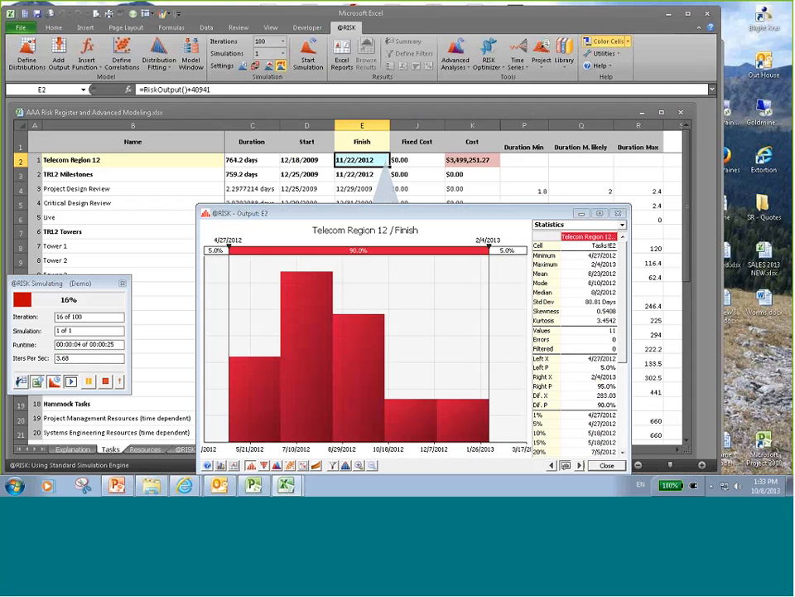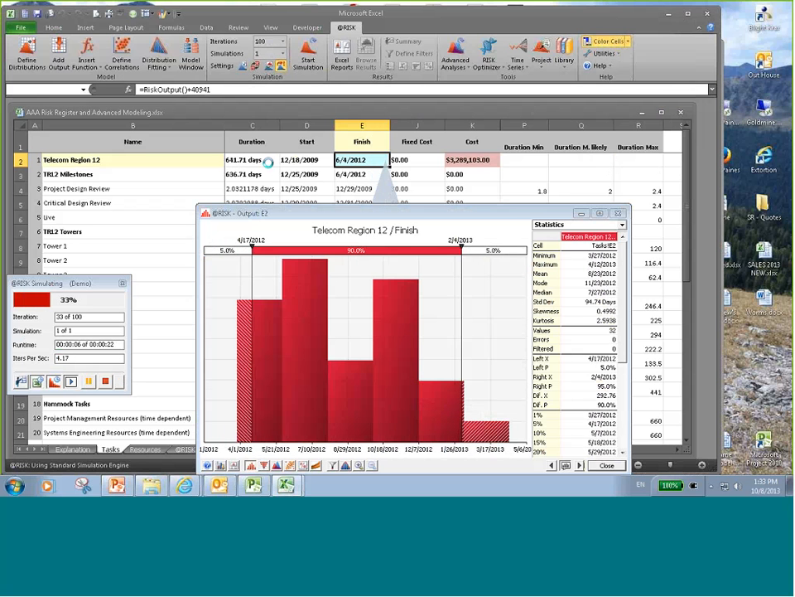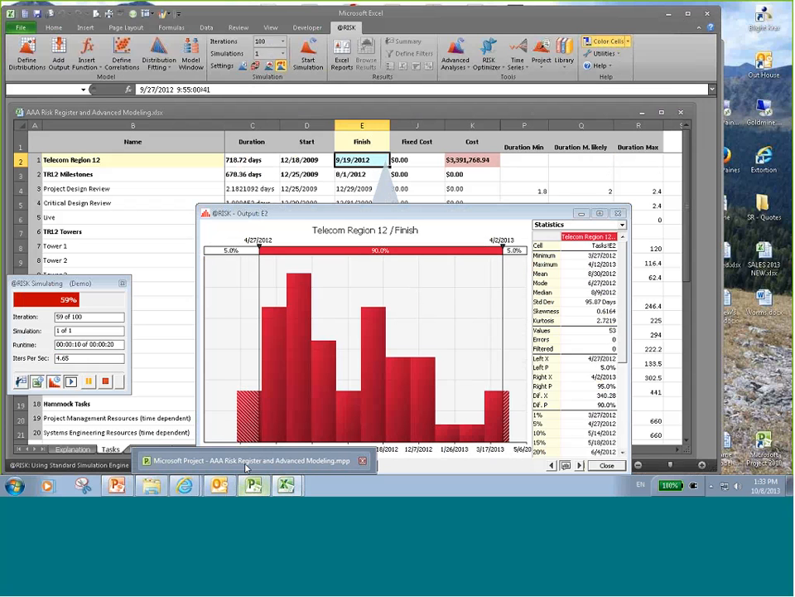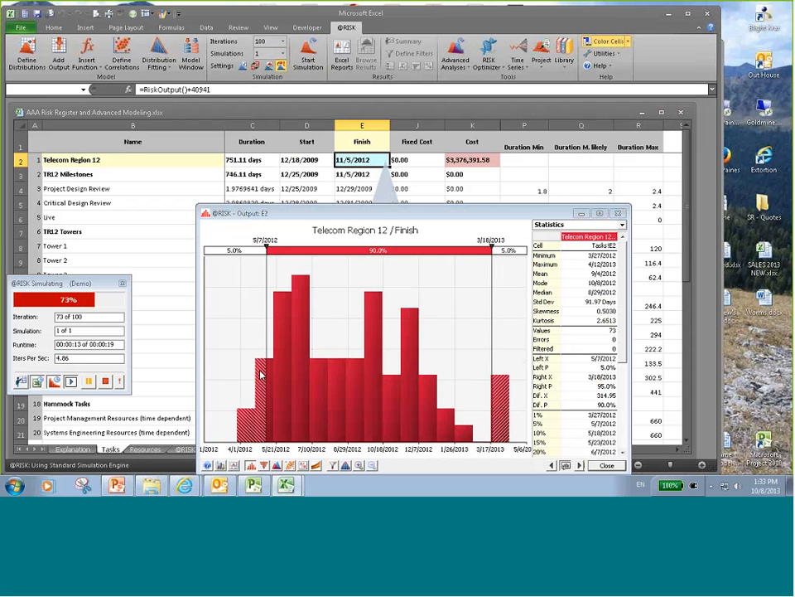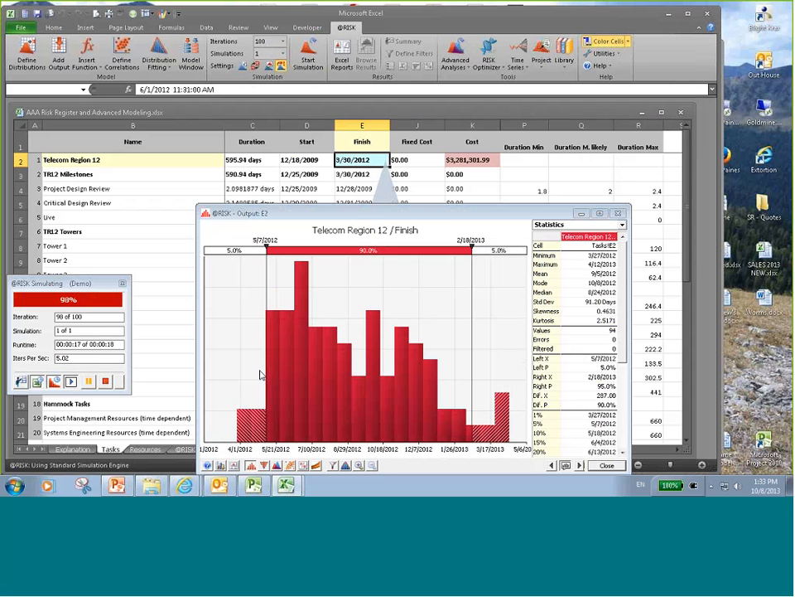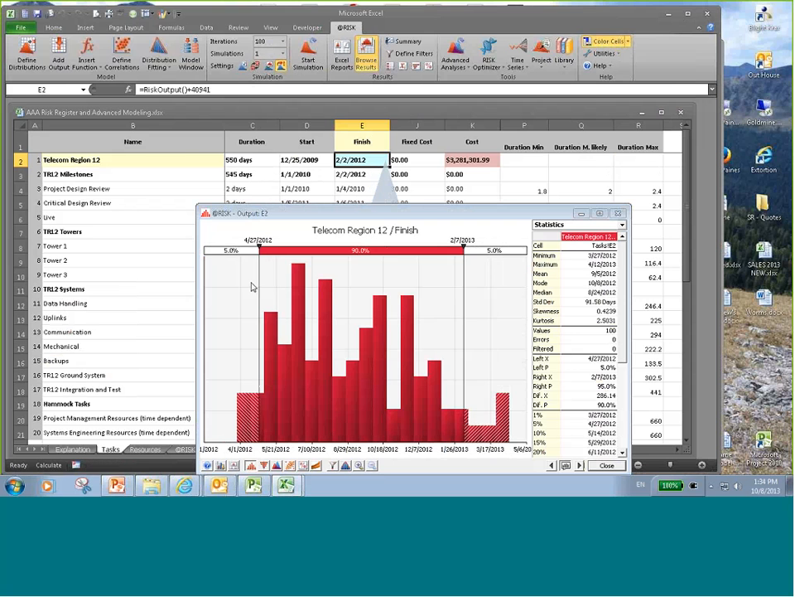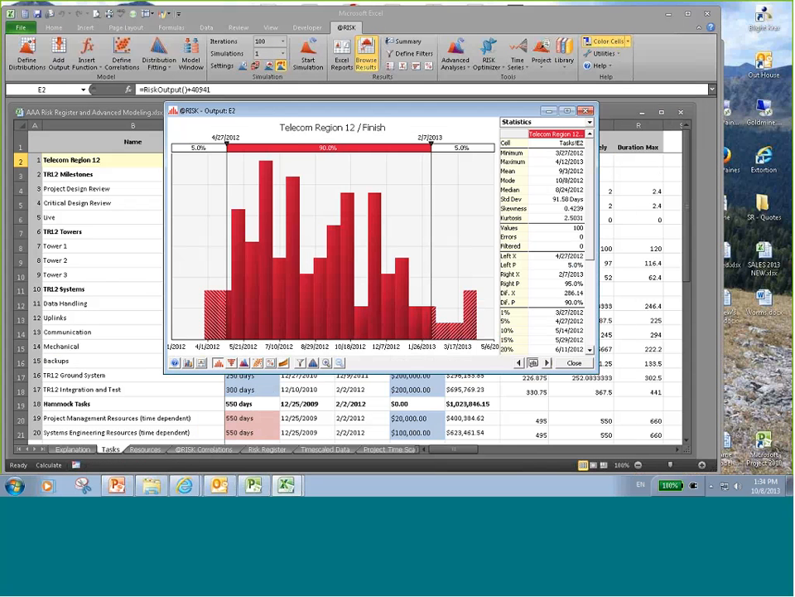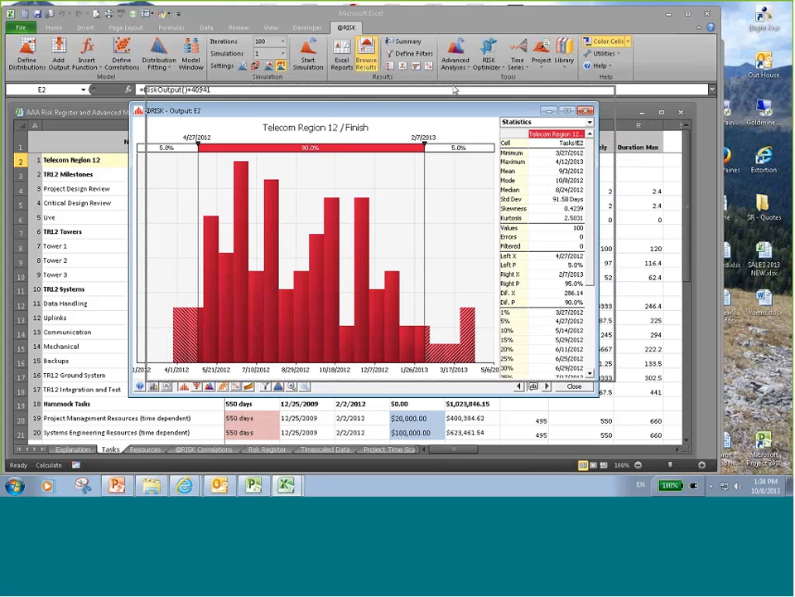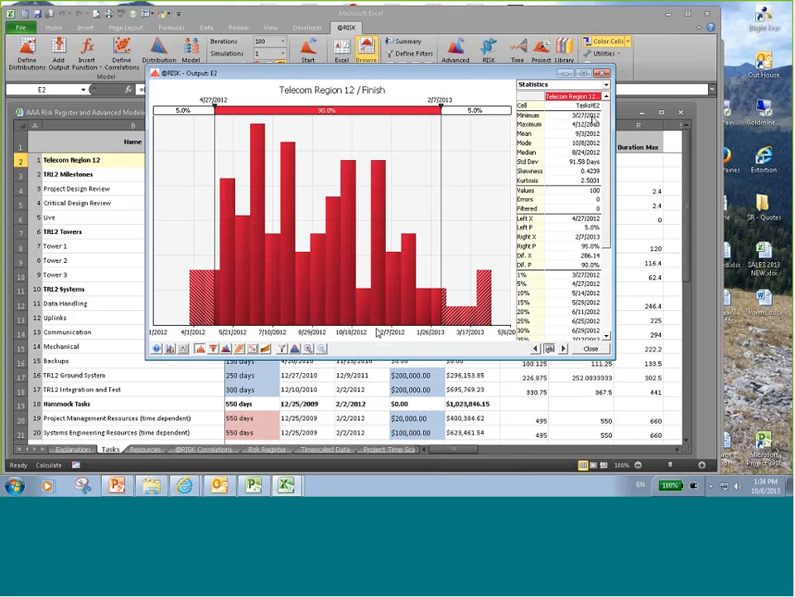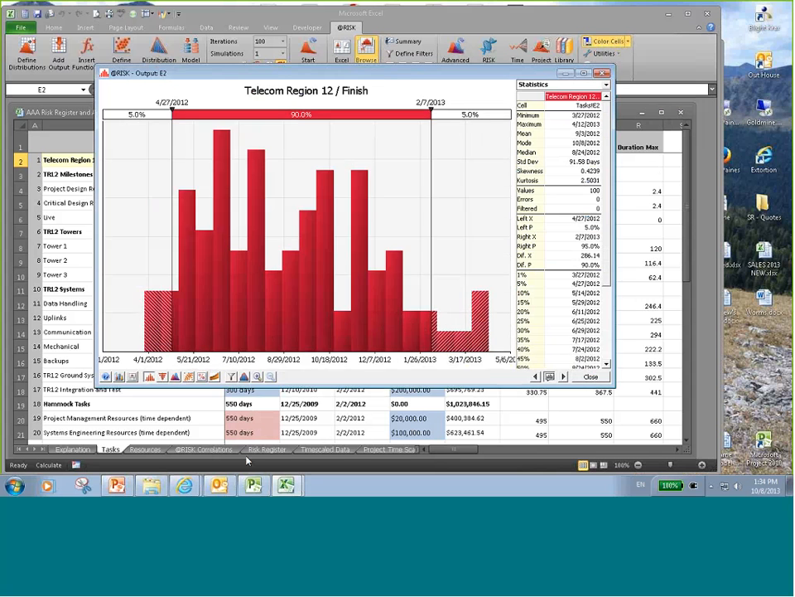So during the simulation, what's happening is these random numbers that are being drawn by @Risk are sent over to the MPP file, which calculates the changes in Microsoft Project and then returns the results to Excel for collection and reporting purposes. And so this is the result of our work now. We're looking at the finish date ranging between the minimum of 3/27/2012 to the furthest date of 4/12/2013.